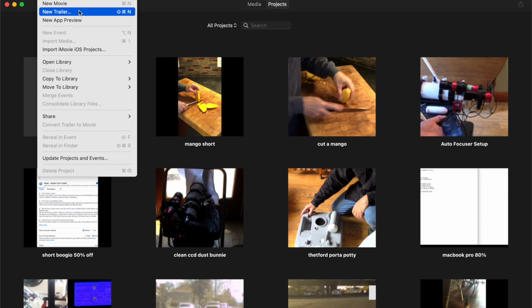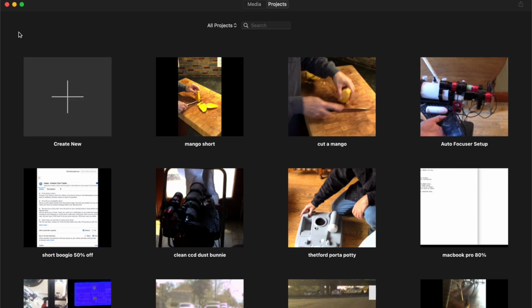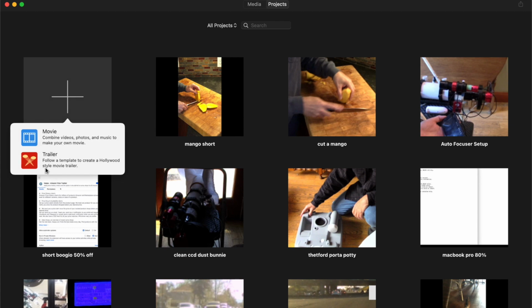And then App Preview, I did this in another video, and this will create a portrait video if you shot it in portrait, so you can upload it to TikTok or YouTube Shorts. And I have another video explaining that. So for right now, what we'll do is create a new movie and say movie and not trailer.